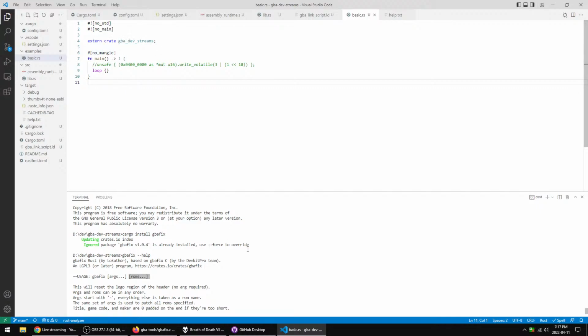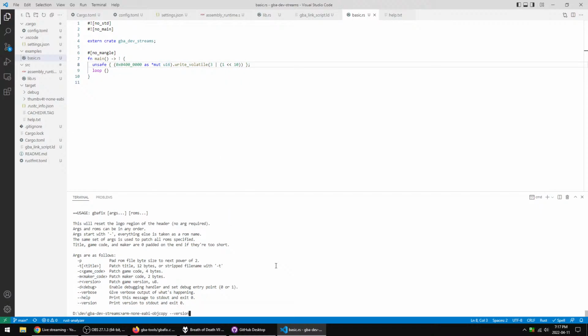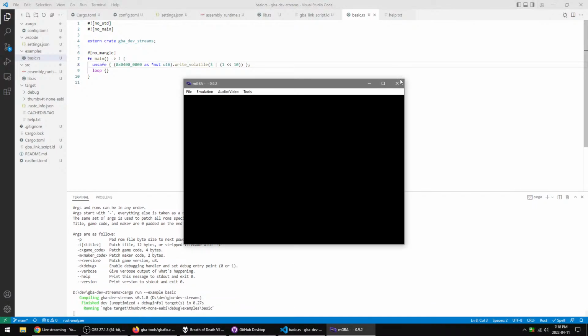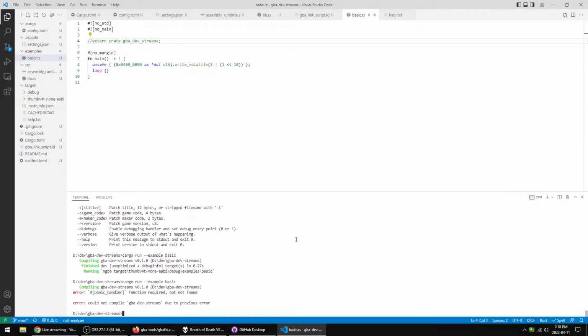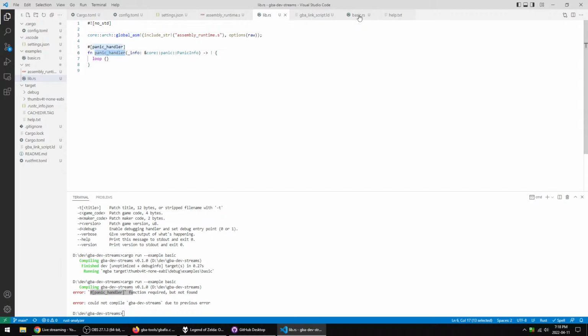And you can see, well, let's see. So say we have, oh my gosh, where did it go? Yes, so we can run the example, we get a black screen. If we comment out our extern crate, it's going to say panic handler function required but not found. That's because it's no longer linking in this, which means we no longer get access to our handy global panic handler.